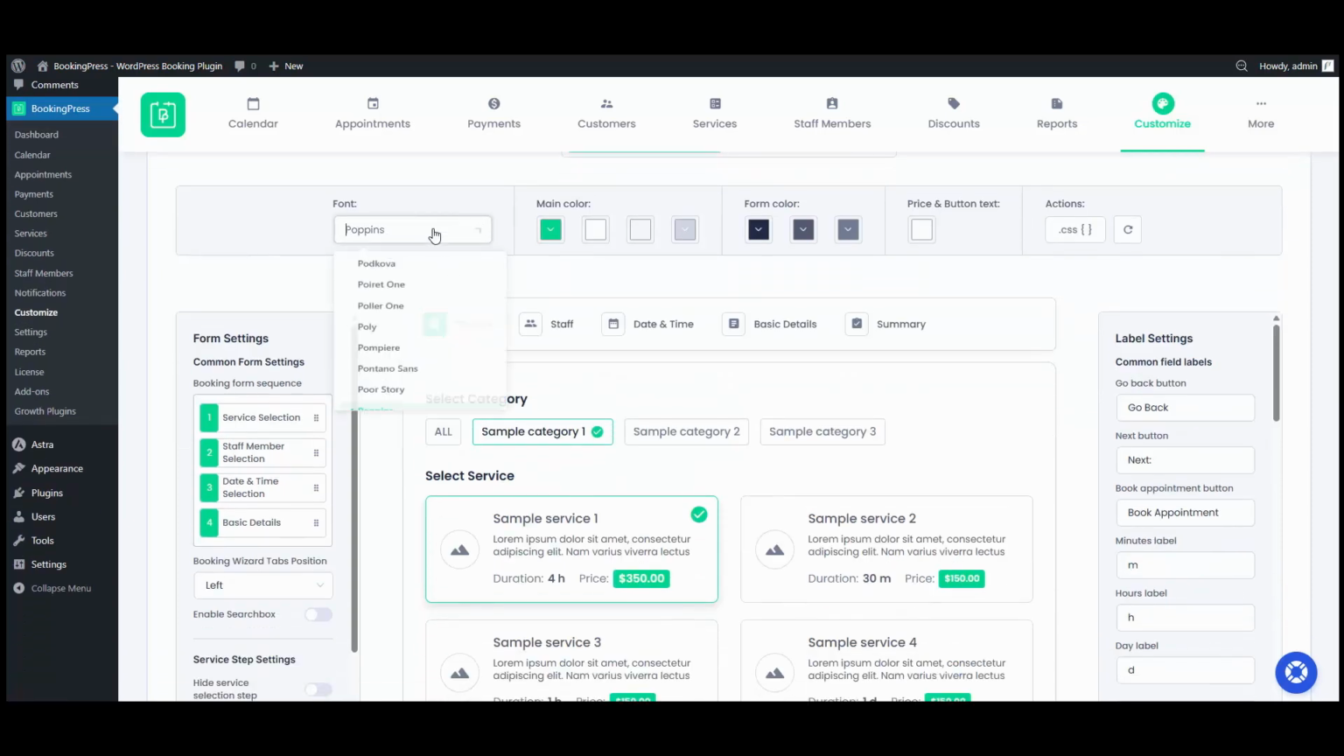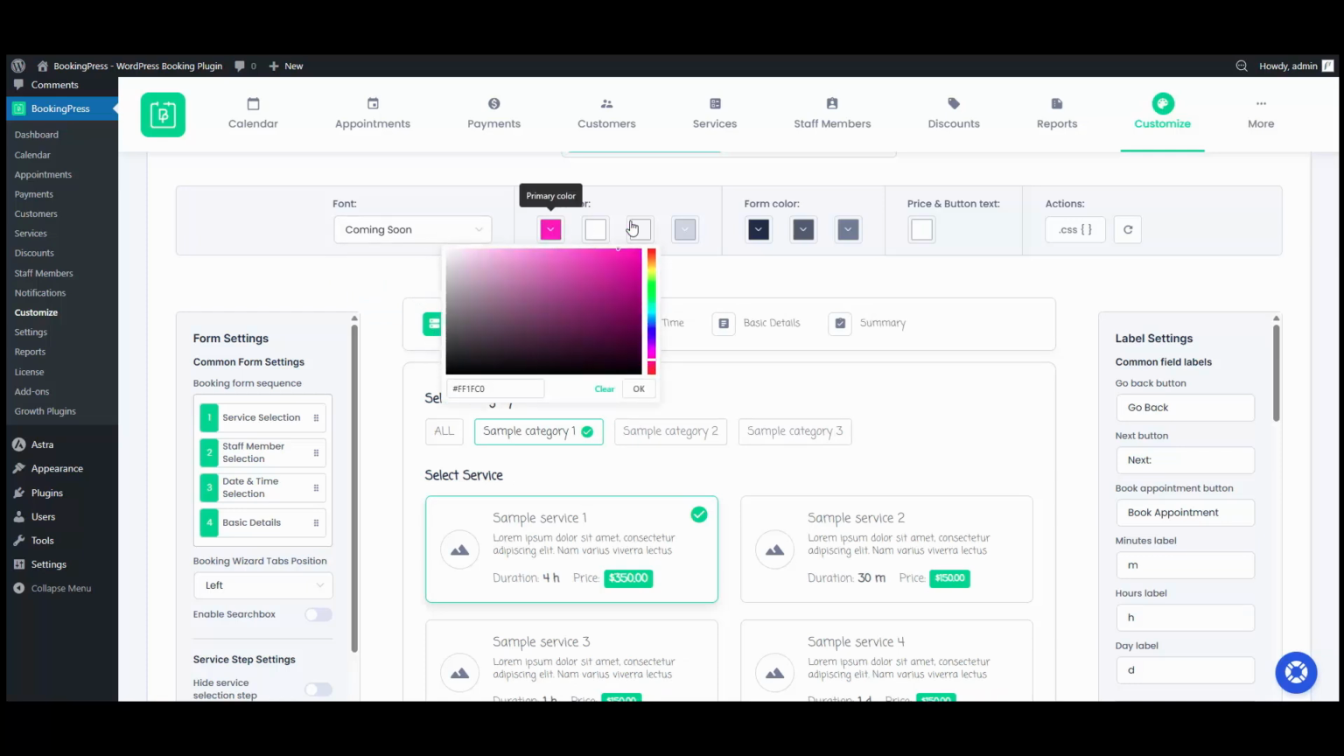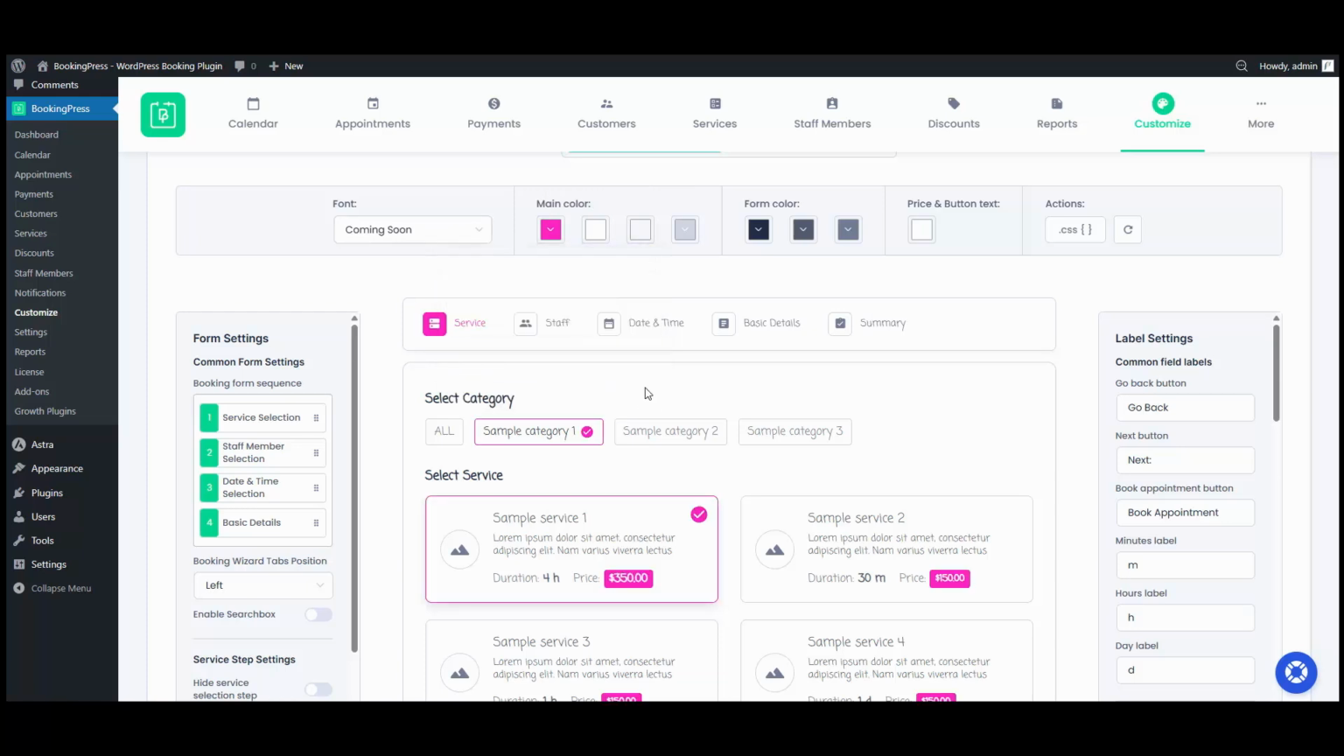First, let's change the fonts for the booking form. Here, you can choose your custom fonts. Here, you can instantly preview the changes you make. Now, change the main colors such as the primary color, form background color, panel background color, and border color.